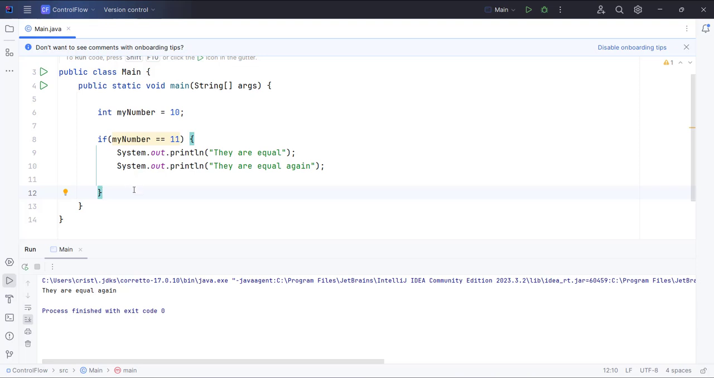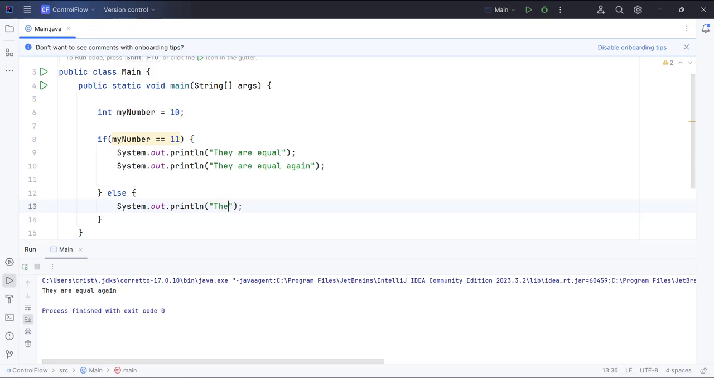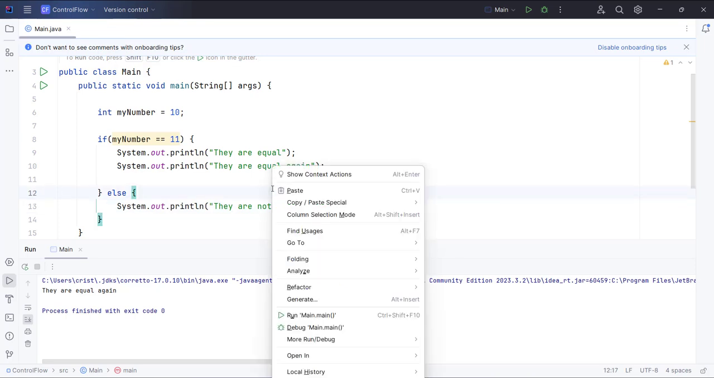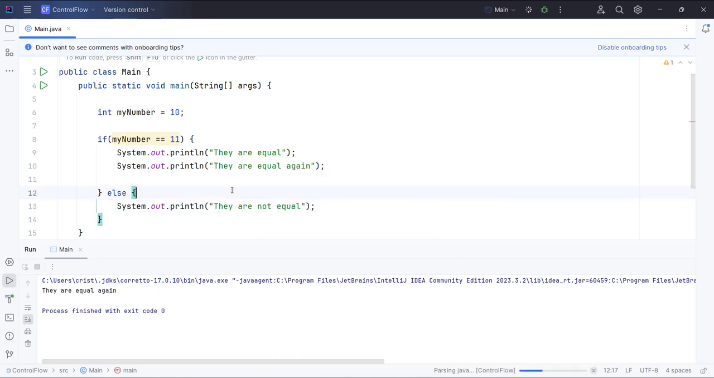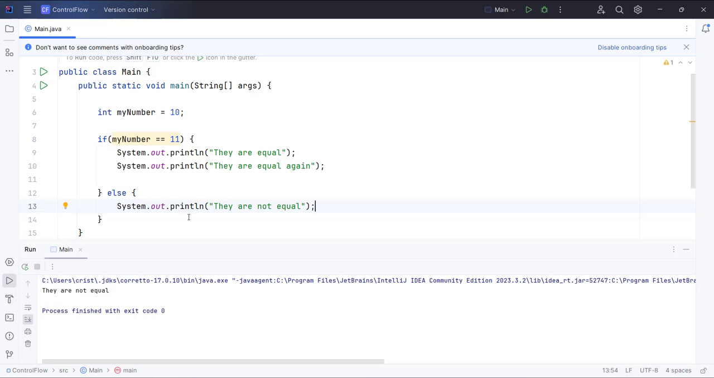But let's say that I want to do something if the condition is false. In that case, we can use an else statement. So I can put else, curly braces, and press enter, and the right curly brace was added automatically. I'll put SOUT, and I'll say they are not equal. Let's run this to see what we get. Now, because this condition evaluates to false, the else part is going to be executed, and implicitly the code inside the curly braces defined for the else is going to be executed. So you get they are not equal.